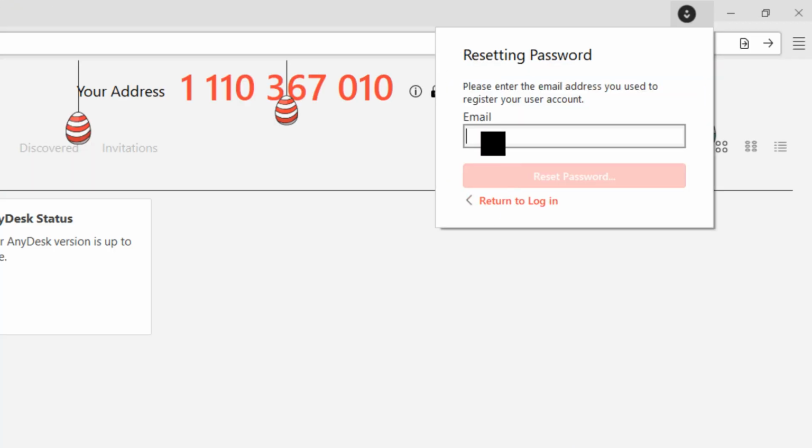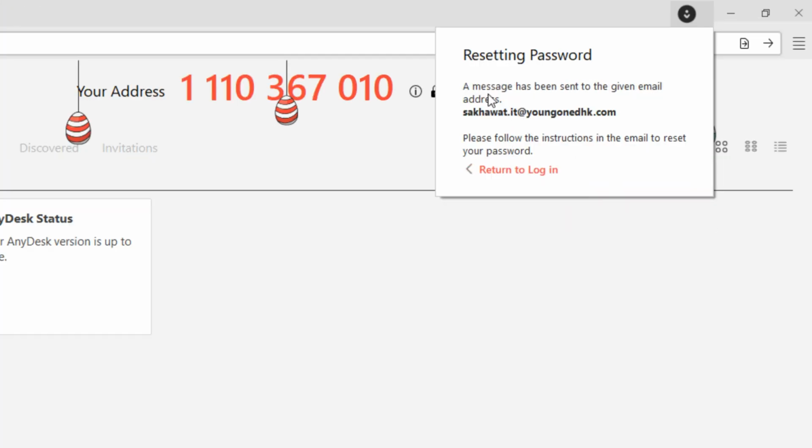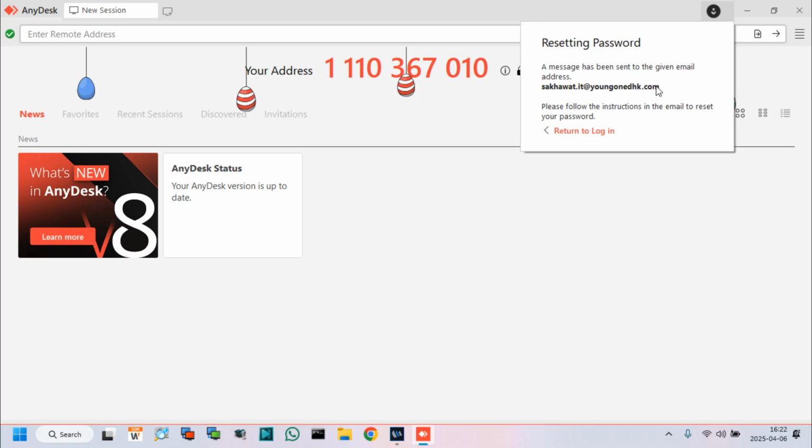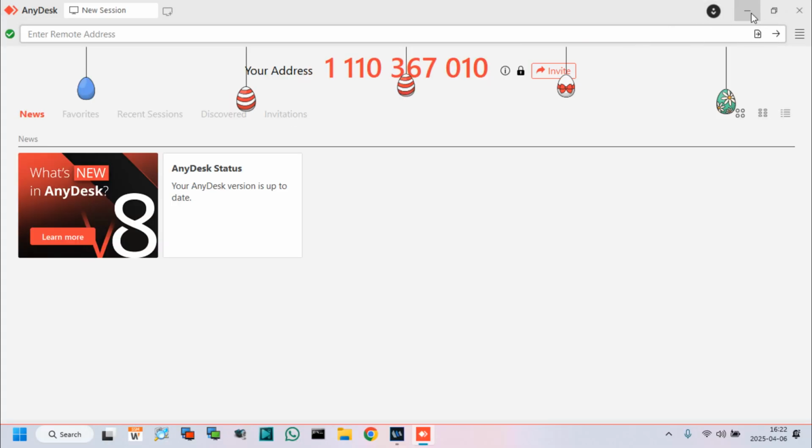Click Forget Password option. Type your email ID, and click on Reset Password. A message has been sent to your email address, and you can see password reset options in your email. Please follow the instructions to reset your password.